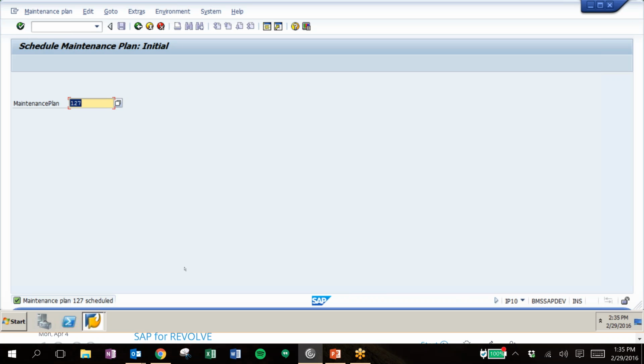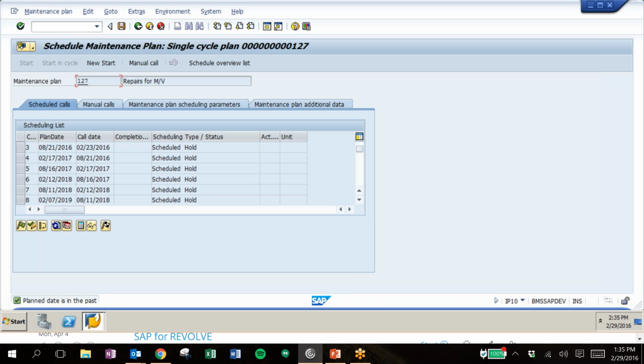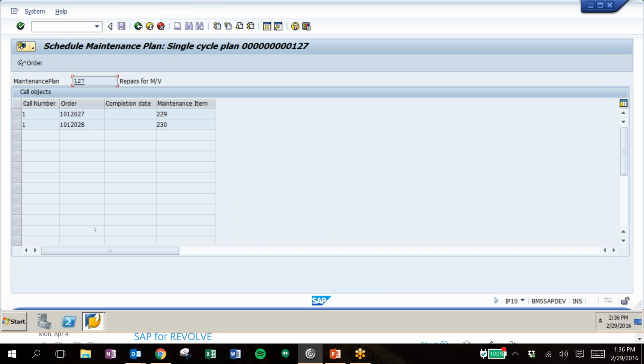So we can see that it was scheduled, and now we can go back into this maintenance plan. We can see that this work order was called, which means that we now have a resulting work order. And from here, we can view that. If we click on this display, we can see, since we have 2 different maintenance items, we have 2 resulting work orders for this plan. So we can take a look at one of these. We'll take a look at both of these orders.